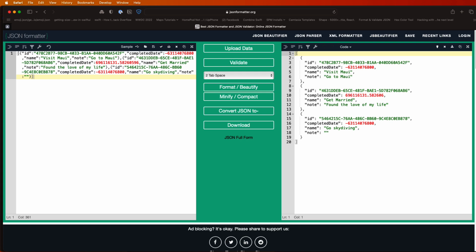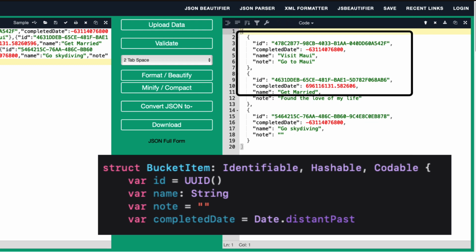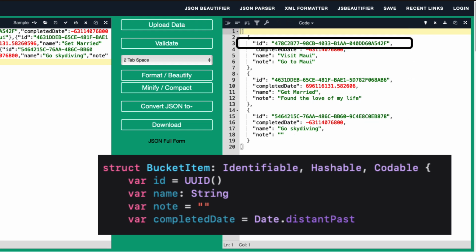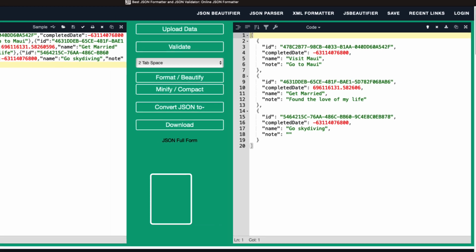You may notice that it's an array of objects just like our array of bucket list items, and each item consists of a key value pair with each key representing the property name of our bucket item struct and the values corresponding to the values of our array objects. This is the beauty of JSON Codable.